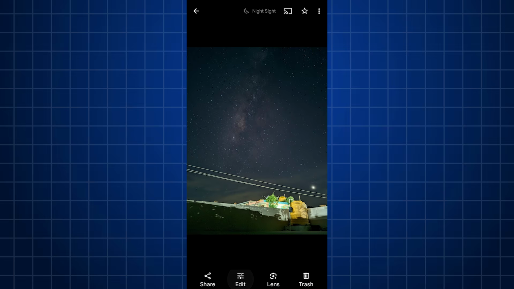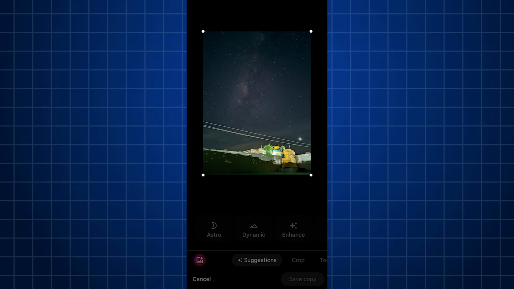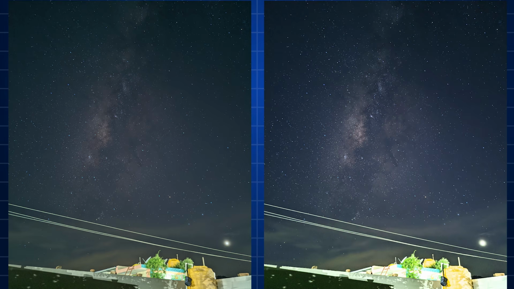This Astro photo was shot on Pixel 4a a few years back, and this automatically detects it as a night sky photo and gives this Astro option in the suggestions. With a single click, you get this enhanced photo. You'll certainly think if this was actually shot on a mobile or a dedicated camera.